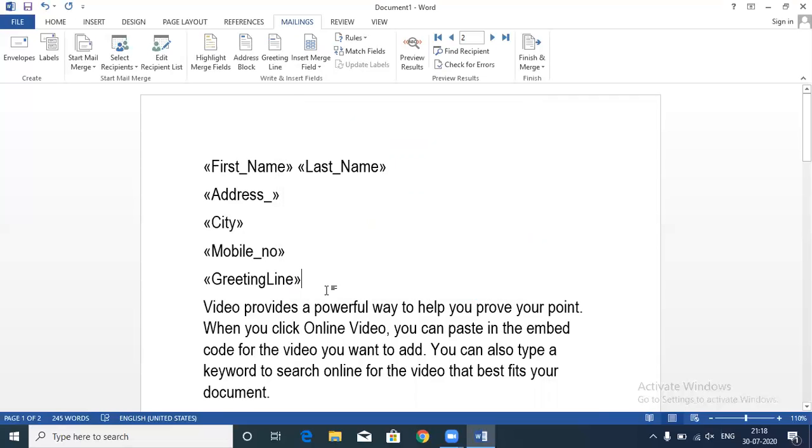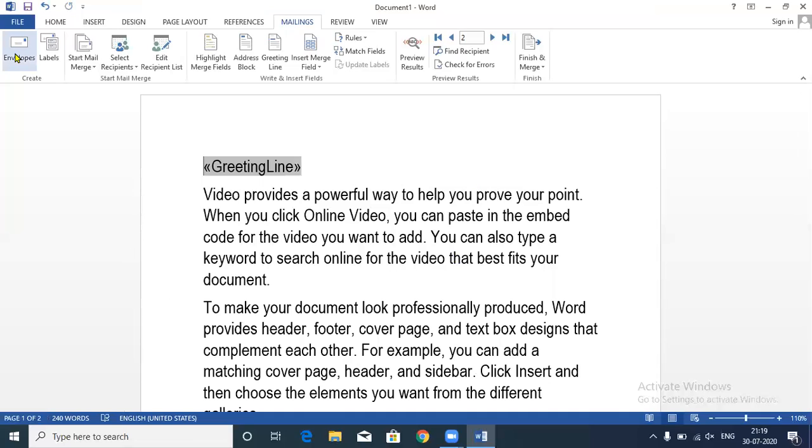Now, if you want to add an envelope with your letter, you can also add it. For example, generally we put these fields on the envelope only, not on the letter. If you want to have the name, address, city and mobile number on both pages, on the envelope as well as on the letter, then you can have both. Otherwise, I am going to cut it from here, and I'll click on envelopes.